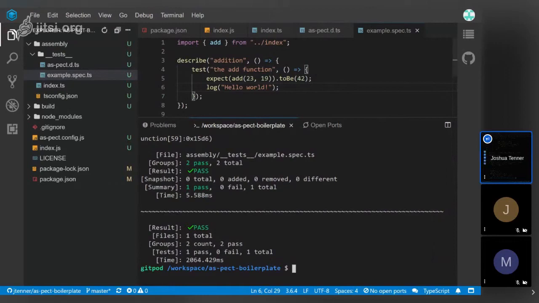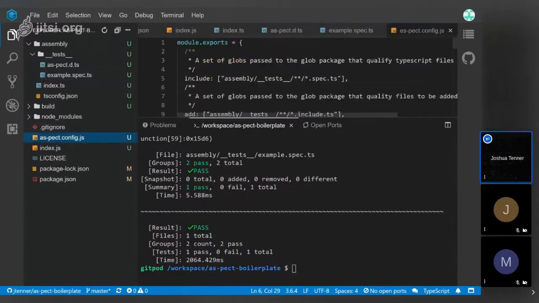I want to talk about some of the stuff that it generates for you as well.